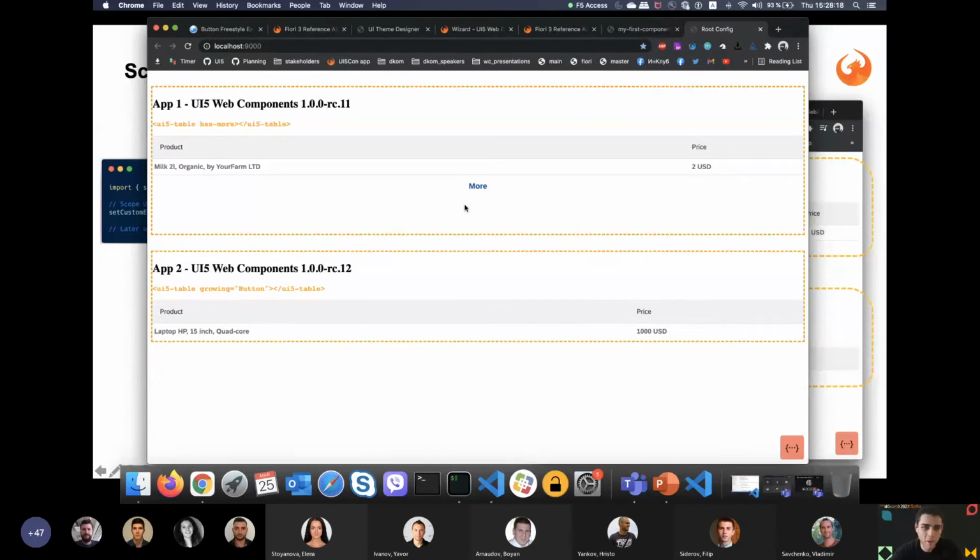So we have two micro frontends here in one monolithic web app, one at the top and one below. The first one is using RC11, and the second one, the newer version, RC12. Both are rendering a UI5 table, and both really want to have this more button at the bottom of the table. And to do so, the first app used the property has more, and the button has been displayed. But in the newer version, this property has more has been changed to something else, to growing equals button. And the second application used that name for a property, but the button is not there.